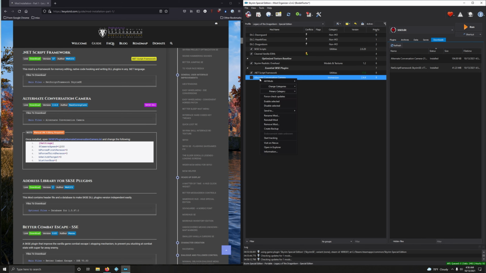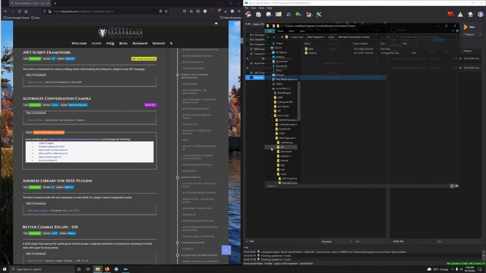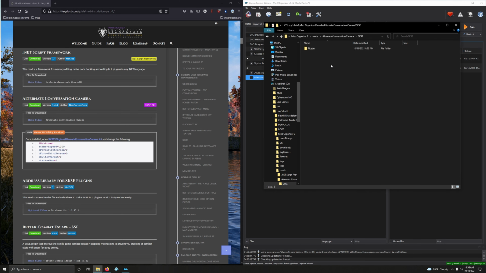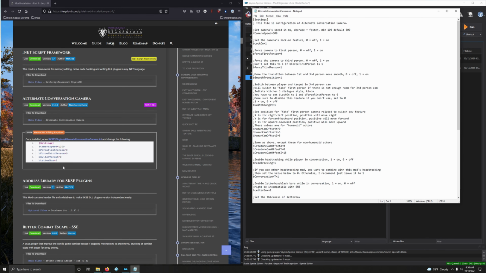So right click on alternate conversation camera, open it, go into SKSE, go into plugins, and there's the INI. Double click. So we're looking for settings, F camera speed. So here it is right here. F camera speed's at 500. We want it to be 1200. So I'm highlighting it and typing 1200.